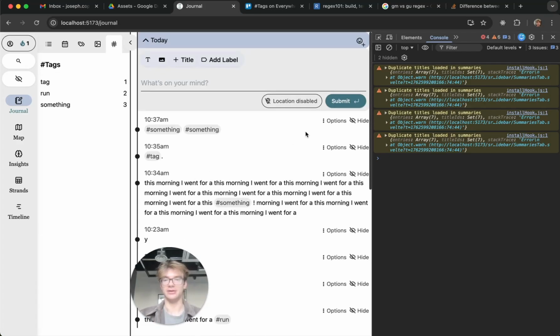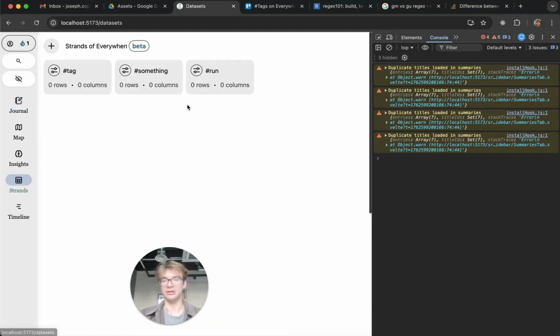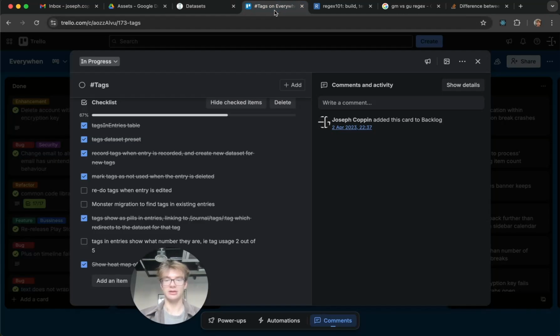Tags is a feature that's been in the works for a very long time now. It's the reason actually that I created this whole strands feature, which is still in beta. And I had big ideas for it, but I think I probably won't be fully expanding on those ideas. I think this is about the extent of what I want tags to be. I think other features will be doing what I wanted that to do.